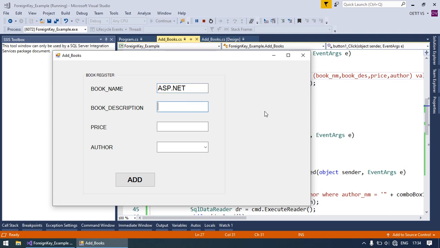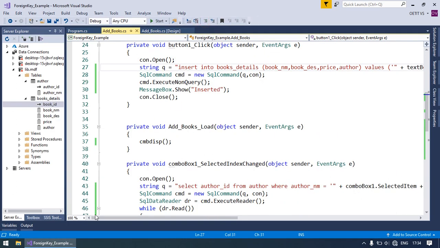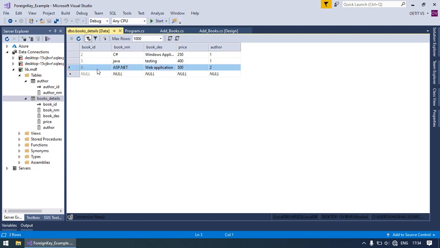ASP book name. We can create the web applications, price and the author. Okay, the record is inserted, and now just visit our table once. Okay, so you can see that for book ID, it's an auto generated field, ASP.NET, web application, its price and author 2.